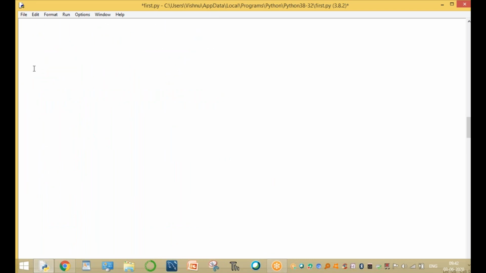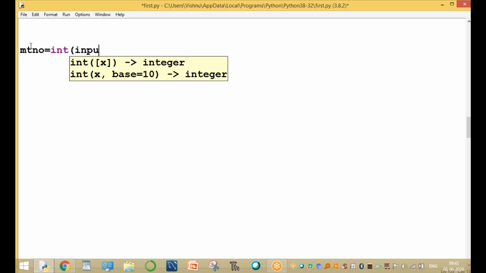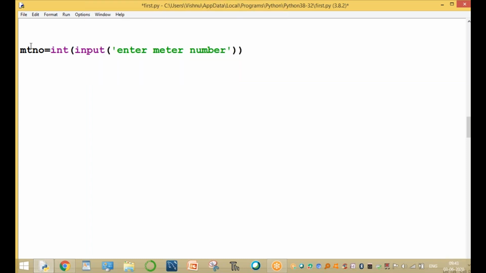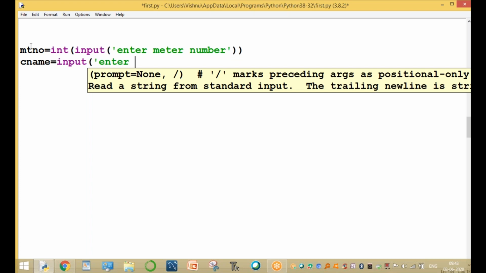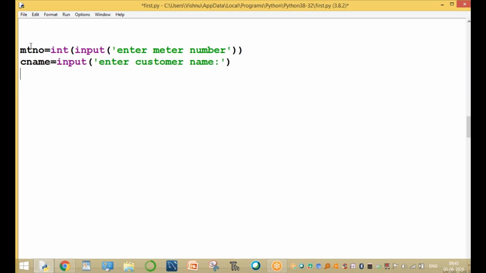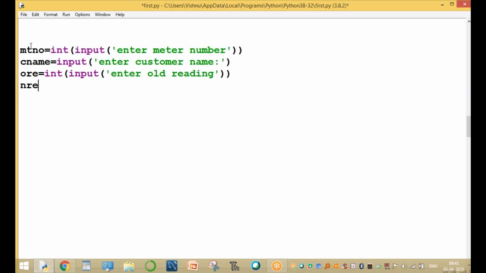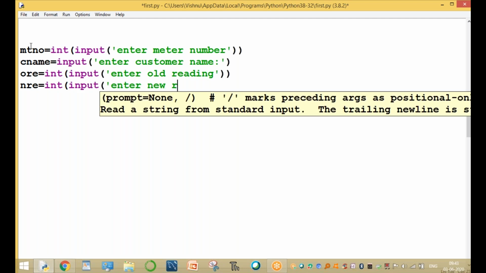First enter the meter number. The meter number MTNO or service number is equal to input of enter meter number. Now the customer name equal to input; customer name is a string type, enter customer name. The old reading ORE equal to integer type input of enter old reading. The next one, NRE equal to input of enter new reading.